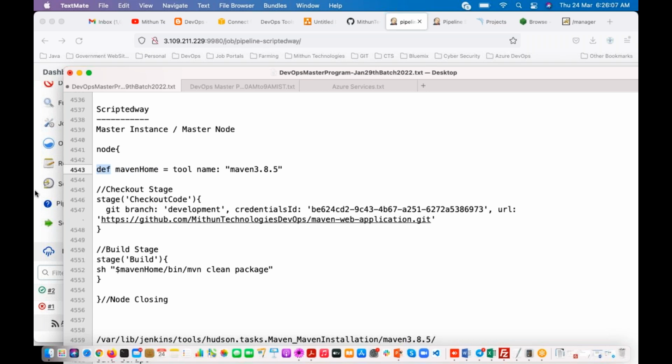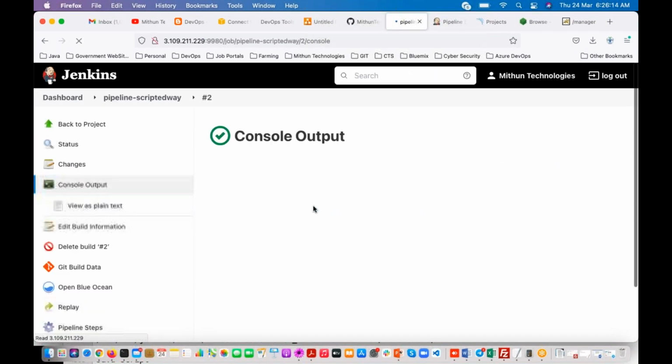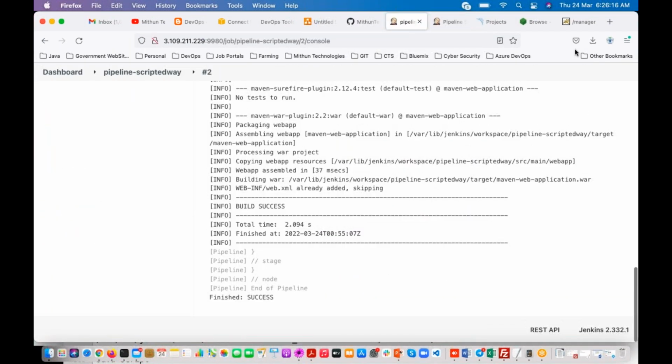Right. Now if you see, this build is successful and it has created a package. If you want, you can go and check it. See, this package has been created.